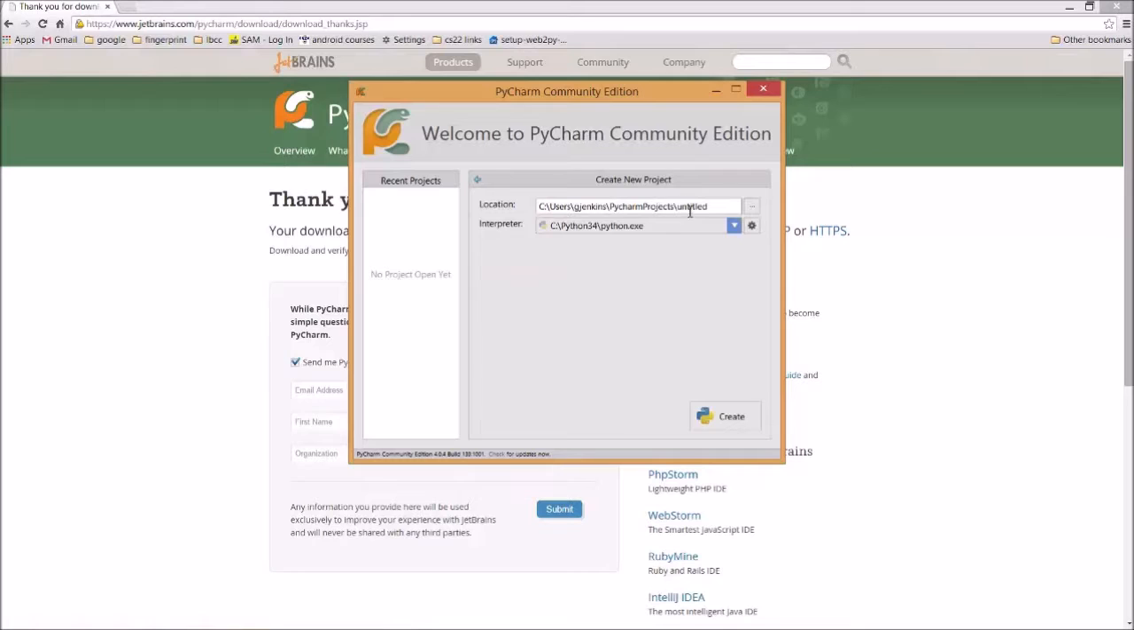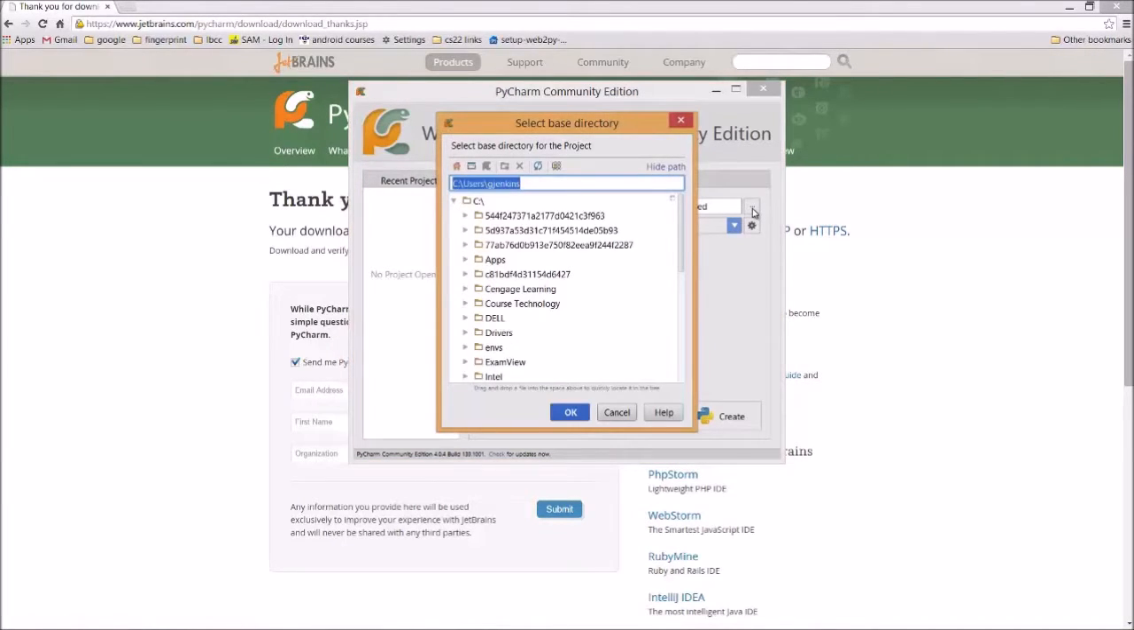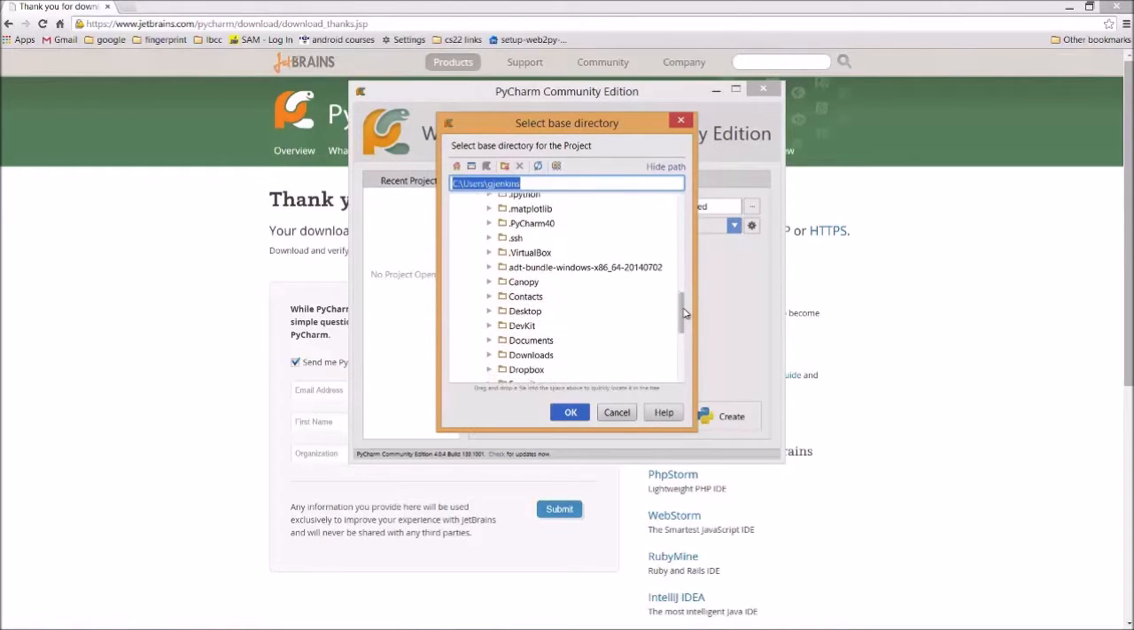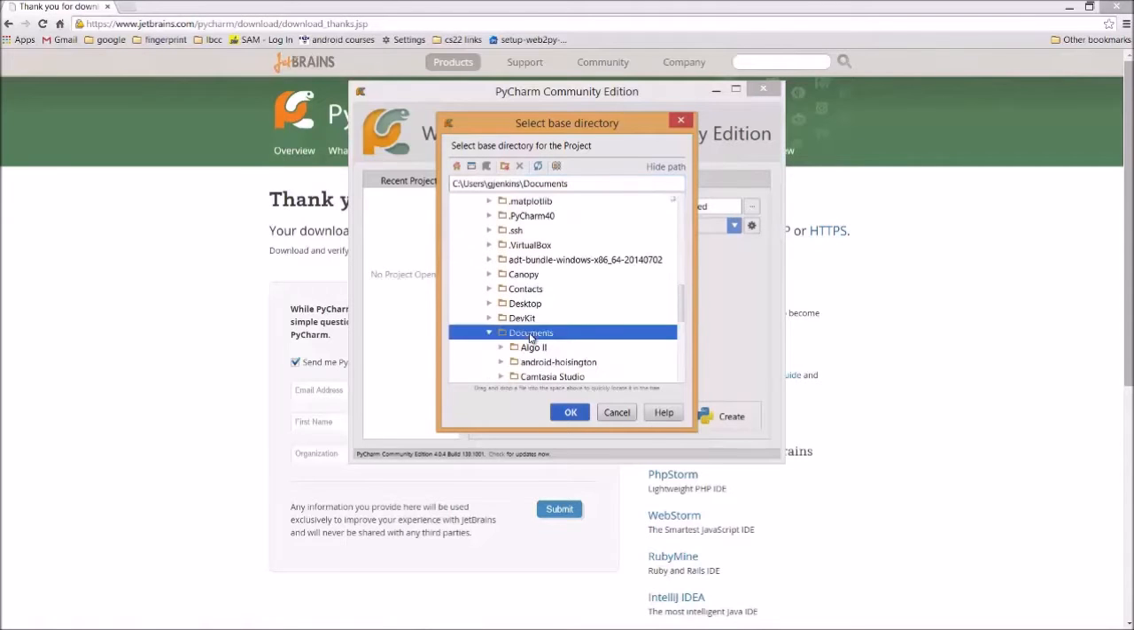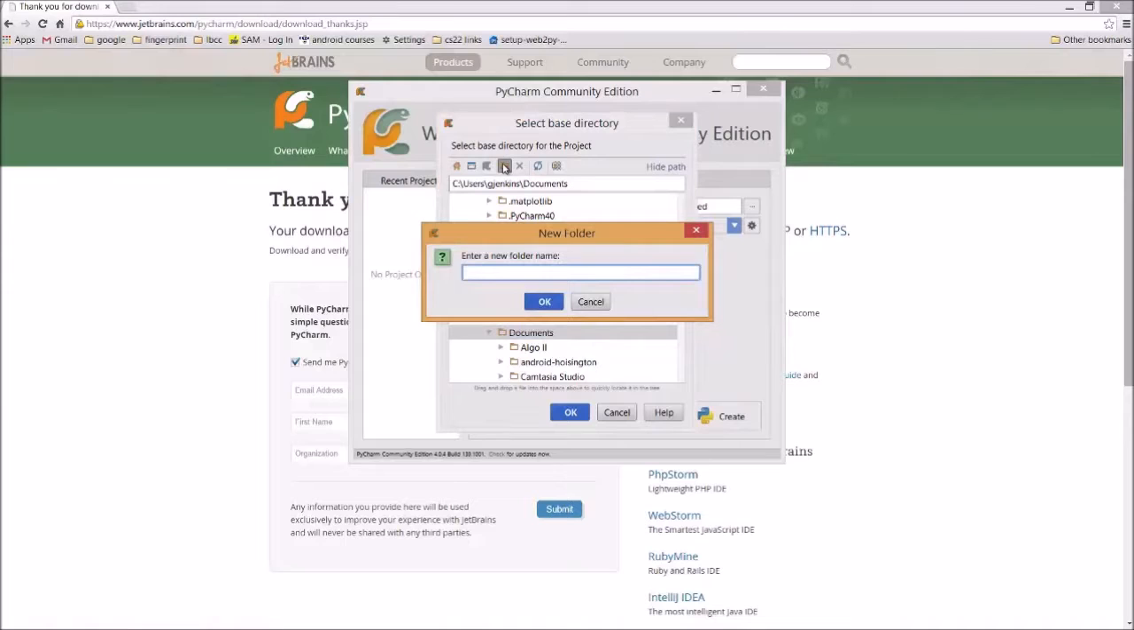You have to pick a name for it, and it picks a place it's going to put it. So if you don't want to put it there, you would click here, and a good place you might want to put it is in your Documents folder. So you have to navigate around and find that. So here's my Documents folder, and then I'm going to create a folder inside that for all my PyCharm work. I think that's new folder. I'll call it PY Projects.